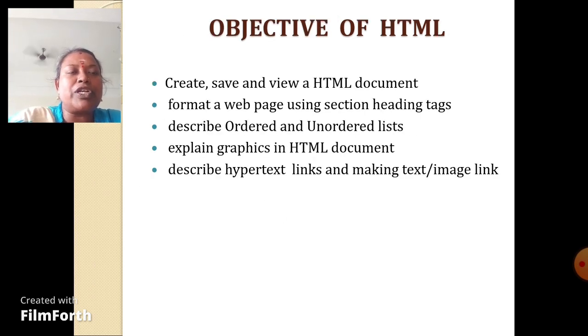So what are the objectives of HTML? HTML is used to create, save and view an HTML document, to format a web design using section heading tags, to create ordered and unordered lists, to use more graphics, to link the HTML tag, and to include text or image files.